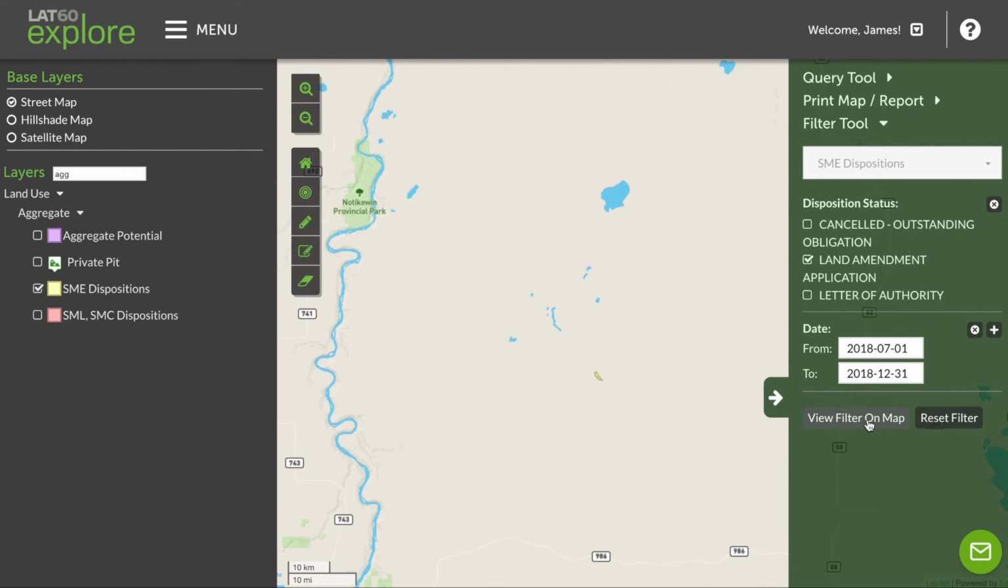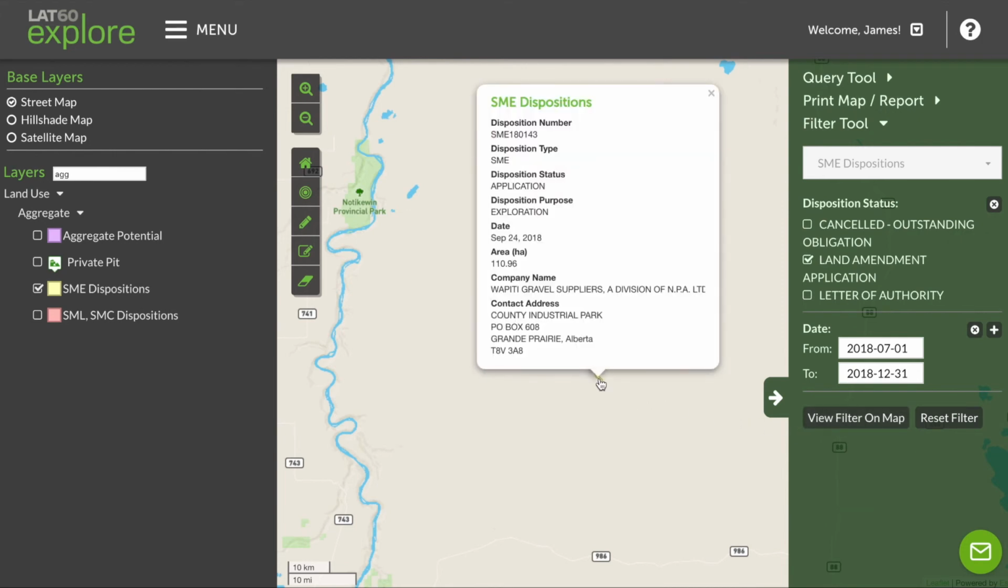After clicking View Filter on Map, you can see that there is this application for an SME disposition fitting within our date criteria in this region. Selecting it, you can confirm that the date and status for this disposition fits within our criteria.